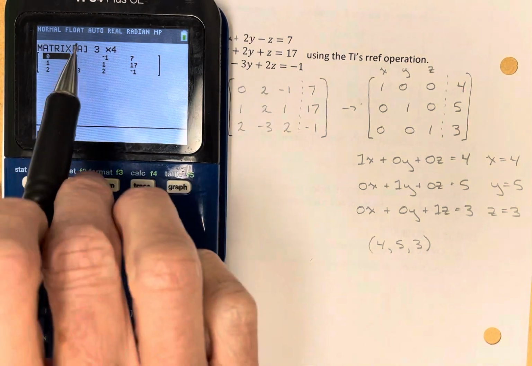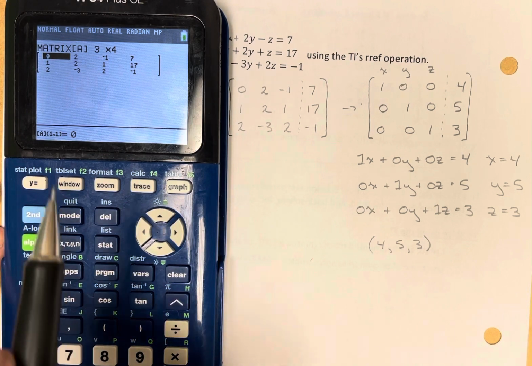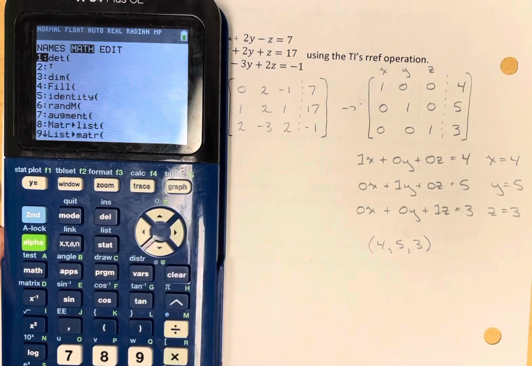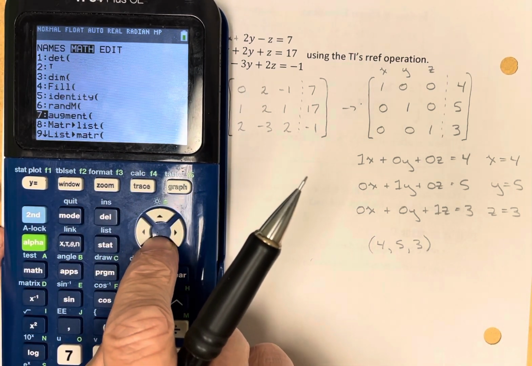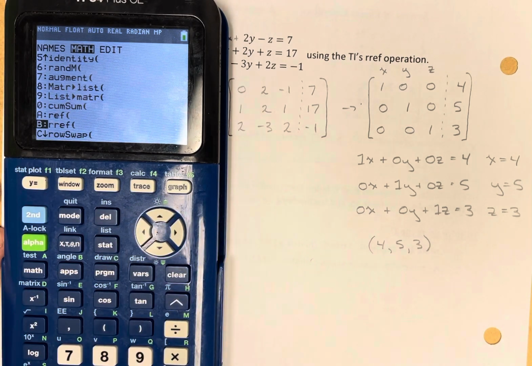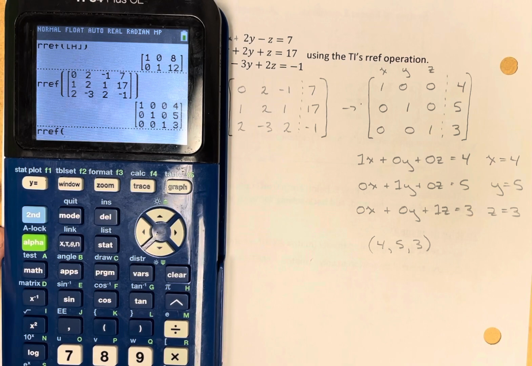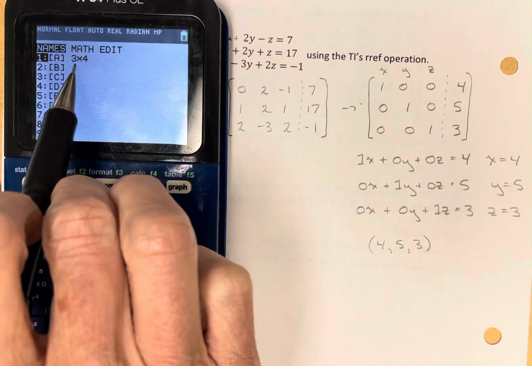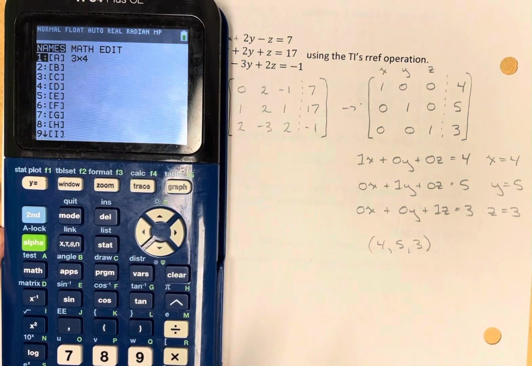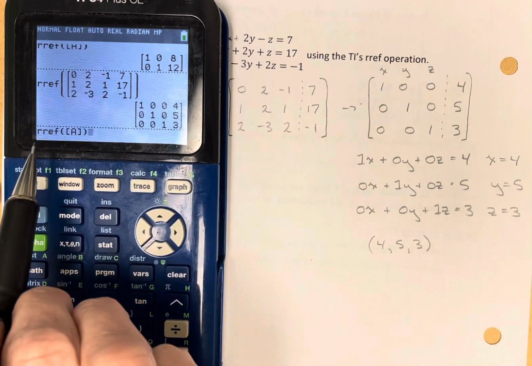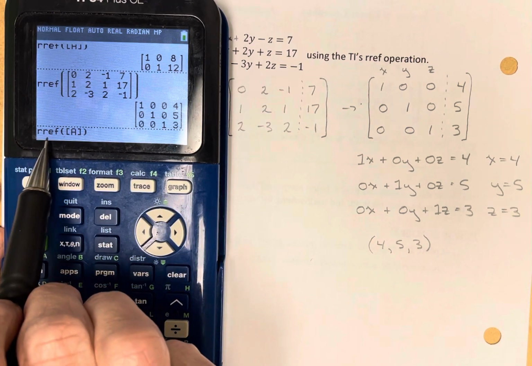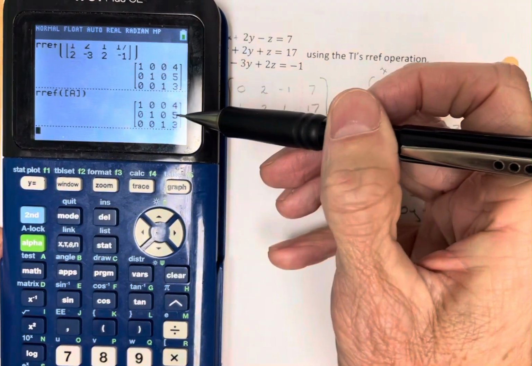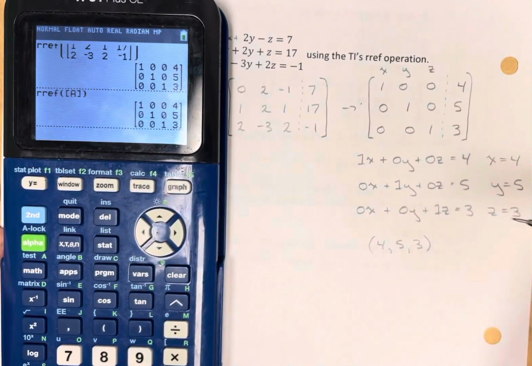So now I have to go rref, matrix A. So I'll get out of matrices. I'll go back into matrices and I'll go to math. And I'll scroll down until I hit rref. I'll press enter. It's looking for what matrix, so I'll go back into matrix. Matrix A was the matrix I just created, so I'll choose A. So now it says you want me to use my reduced row echelon form operation on matrix A, and the answer is yes. I'll press enter, and you'll see the exact same solution in both cases.